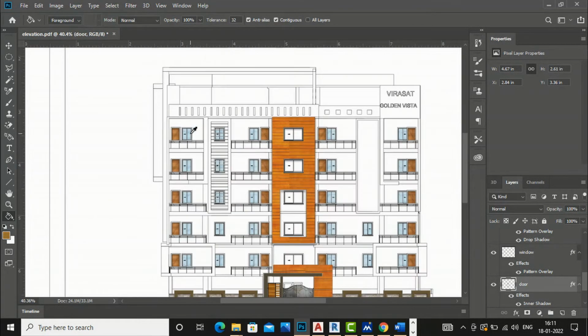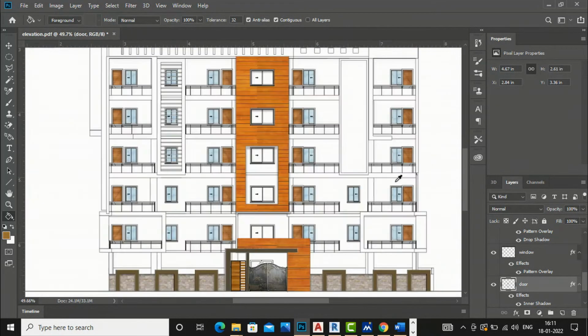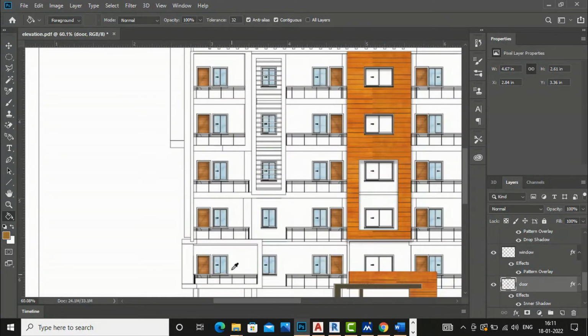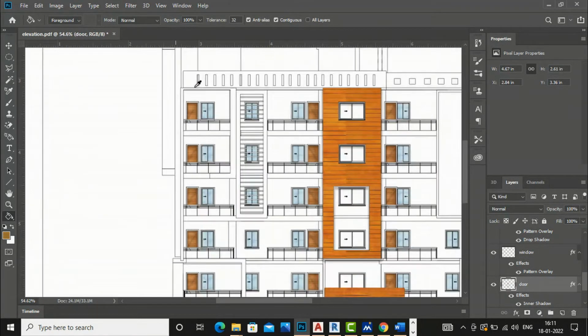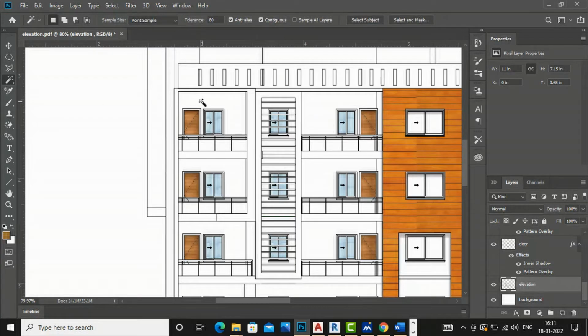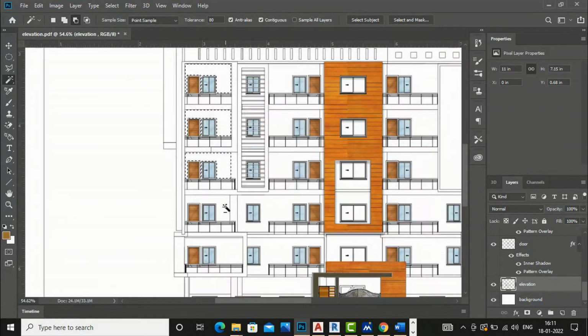And likewise you can create this door frame and door window, like this process only. So I am leaving this because we are having less time. So I am going to first create color for this indoor. I will go to elevation mode again, and now I will use the magic wand tool here, and we will start creating wall color here.